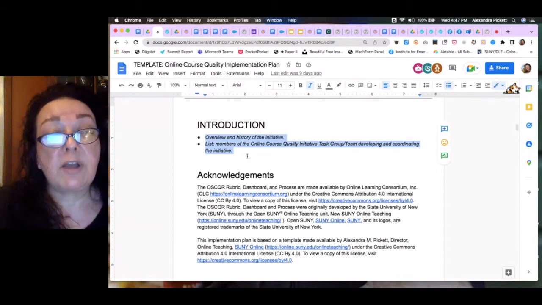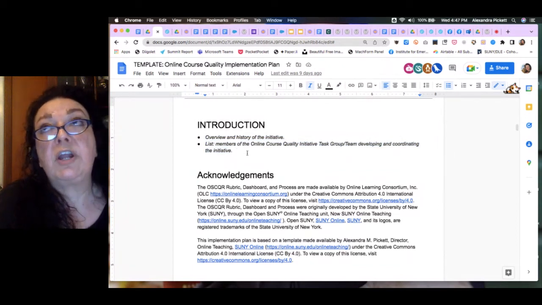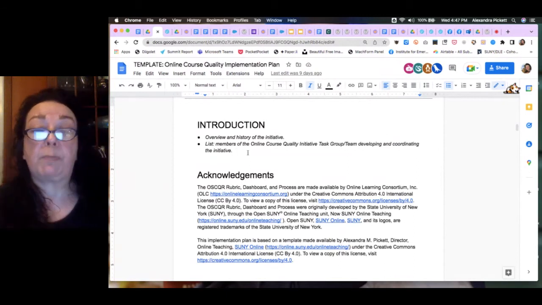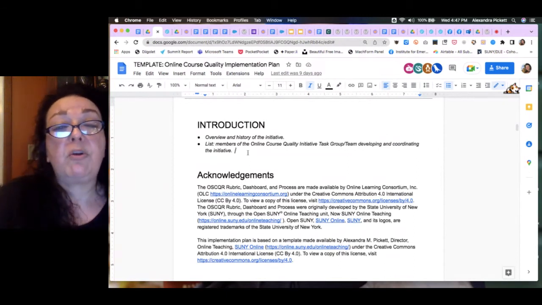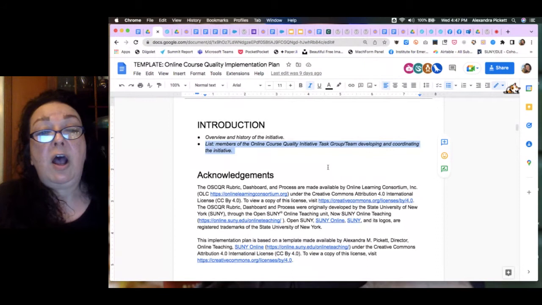You also want to document who you're working with. On a larger initiative, you're going to have your distance learning committee or some other small group of folks who are working with you on this. These are perhaps stakeholder members from across your institution or your department or the program. So you're going to want to list those members who are working with you on the initiative here.